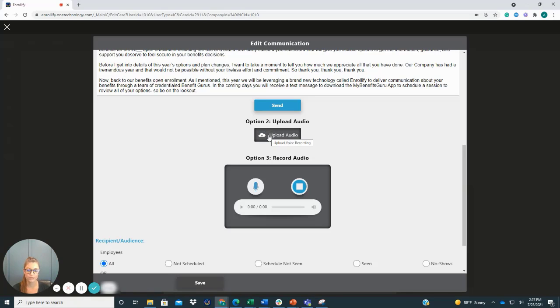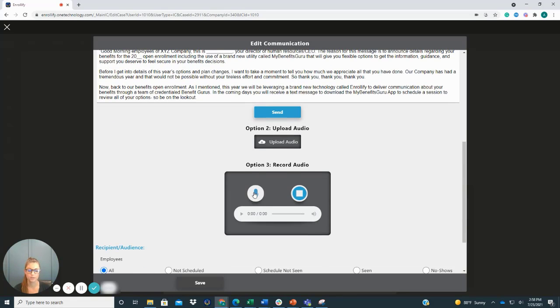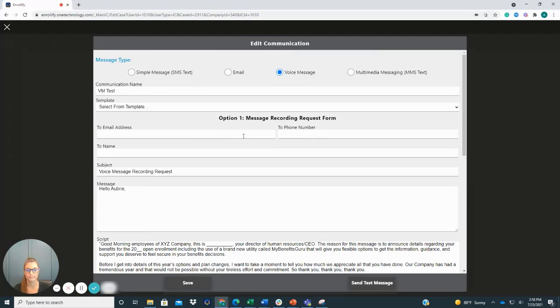If you're going to be the one recording the audio, option 3 might be easiest for you, and this is the option to just record the audio yourself. So you simply click the microphone button to start recording, the stop button to stop, and then that automatically captures your recording here in this communication and saves it. Those are your 3 options as far as how to obtain the actual audio recording.